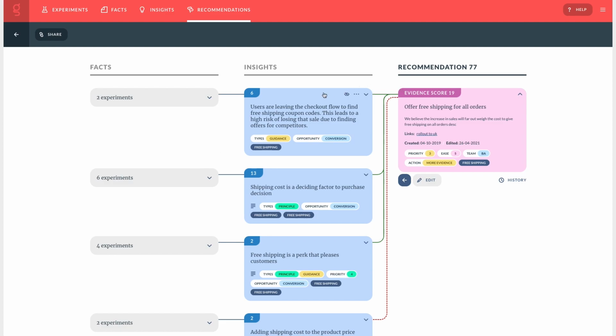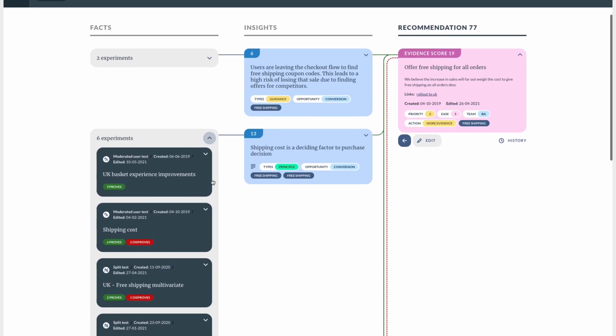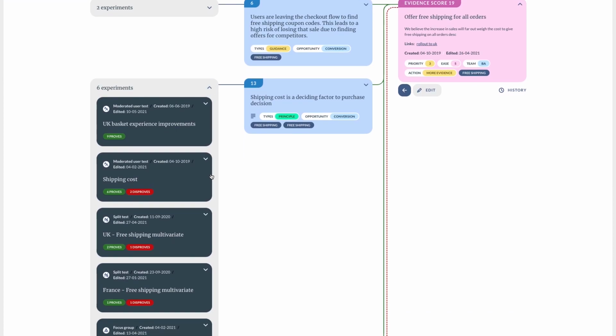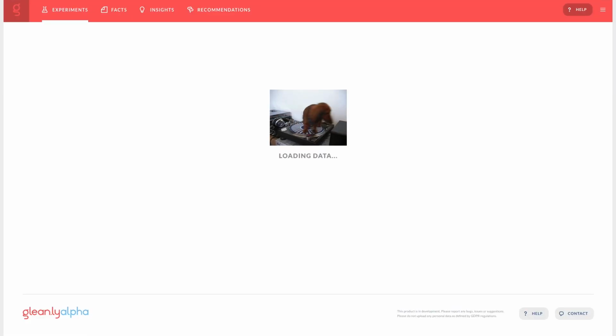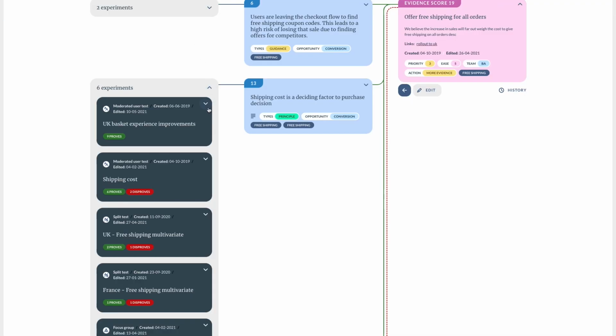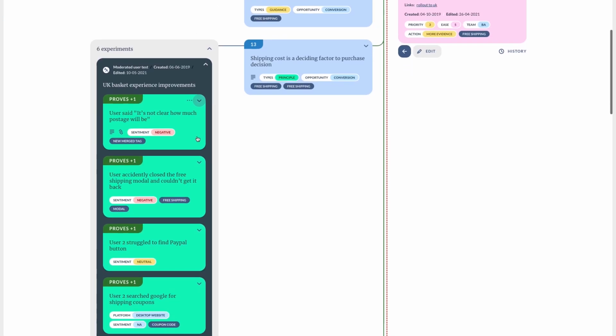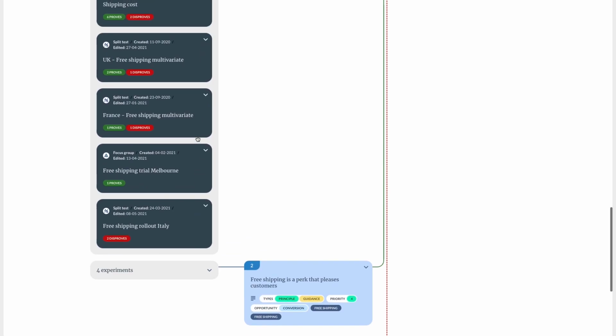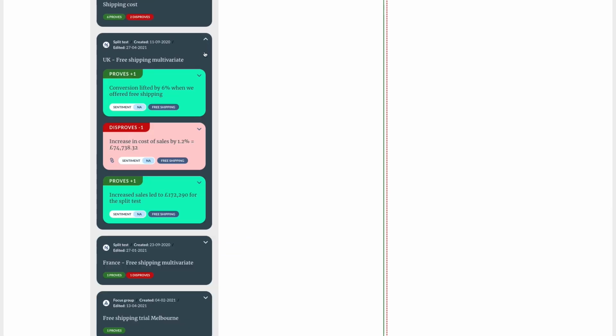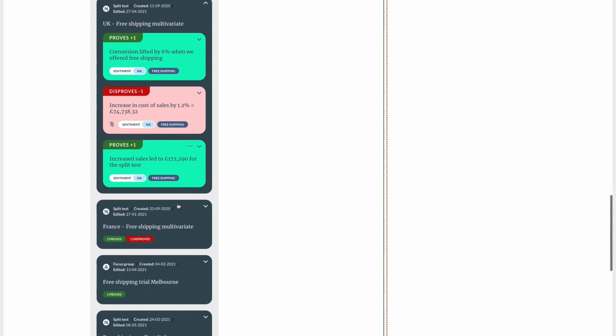So we've got a recommendation, we can see the evidence for it, and we can decide if we're going to do this or not. What do we do next? Well, with a recommendation like this, we'd probably want to test it out in the real world and find out if it works. When we do that, we can connect up the results, see what happened. In this case, we can see we had a couple of qualitative moderated user tests that led to the recommendation. Then we did a quantitative A/B test to see if it worked in the UK. And we can see that the conversion went up, but so did the cost of sales, which we were expecting. However, it made far more money in sales, so we can call that a success.